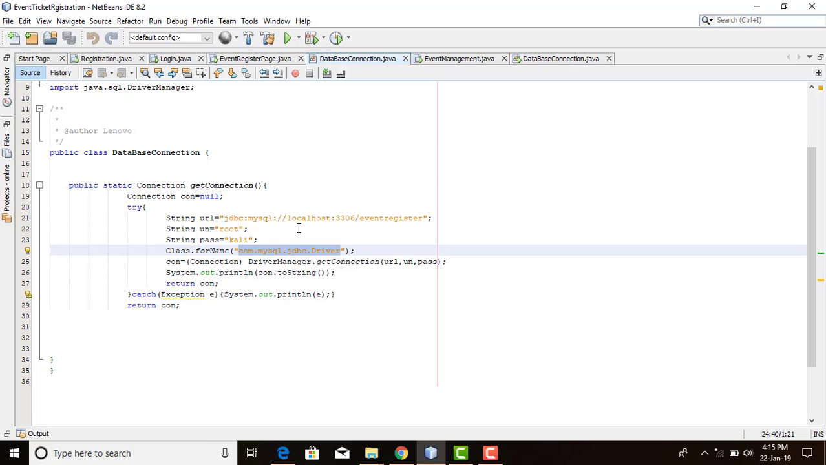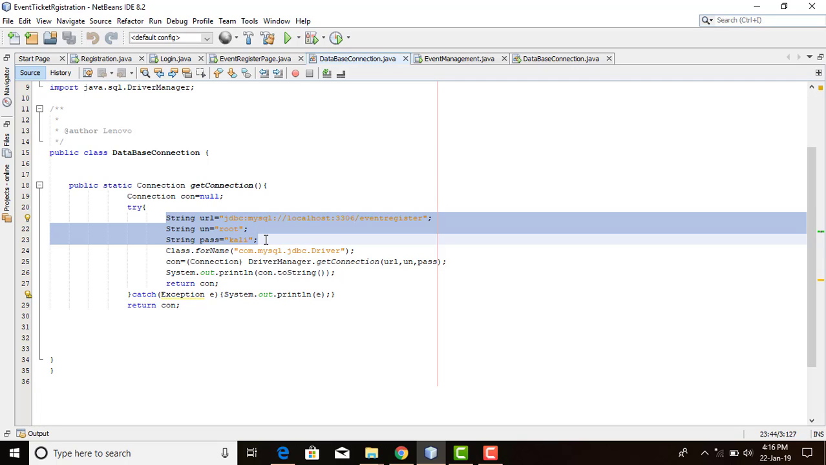And the second step is database connection. There is a simple method, getConnection, that is used for connectivity, and this will take 3 parameters: username, password and URL that I have specified here. Don't worry about the URL. Event register, this is the name of my database that I have created. Localhost, where my MySQL is running. JDBC MySQL, this is the name. You will get all 3 pieces of information very easily. Don't worry about this, and I will explain also.